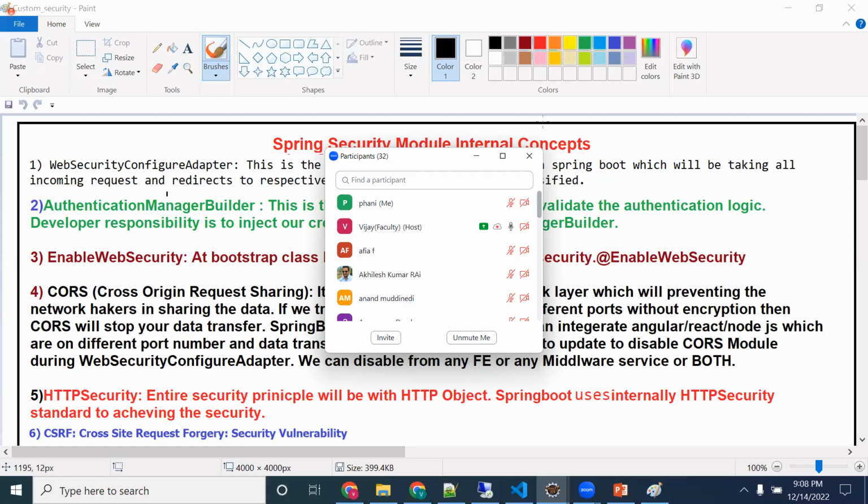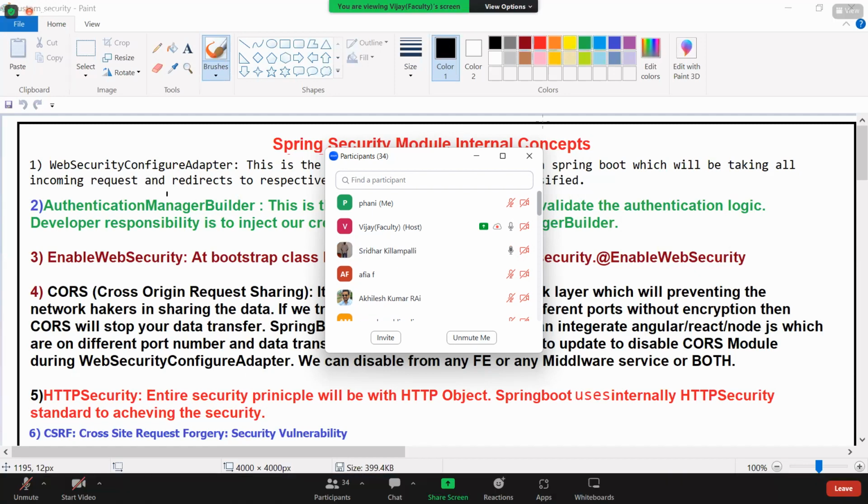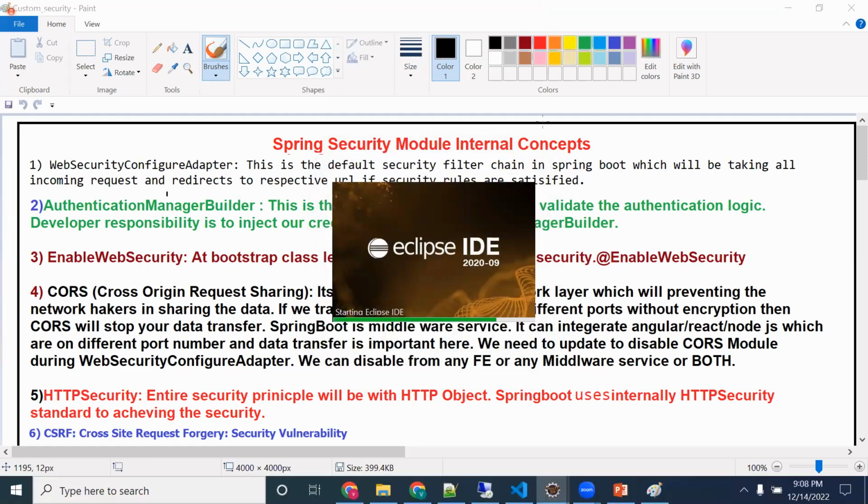Can everyone hear me and see my screen? If possible, can someone please confirm if you are able to hear me clearly and able to see my screen? Yes. Okay.